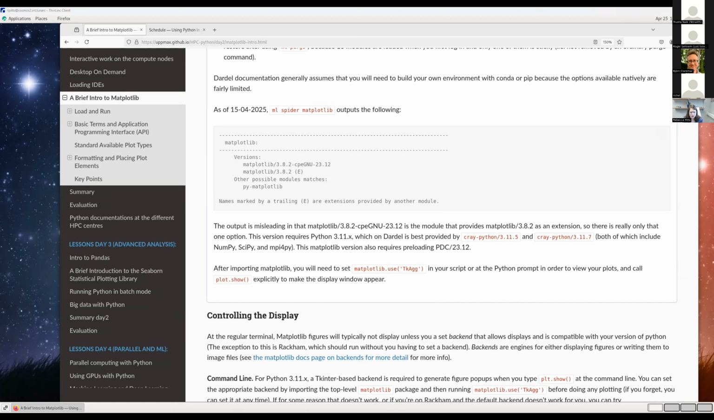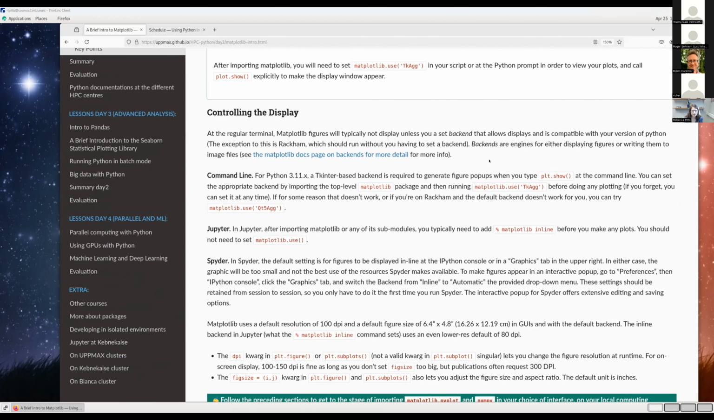So what do you do once you're in? At the regular terminal, matplotlib figures typically do not display. Okay, so now we're talking about a little bit more detail about the backend. Matplotlib figures typically don't display at the command line unless you set the backend that allows displays that is compatible with your version, except for Rackham, which should run without you having to set a backend.